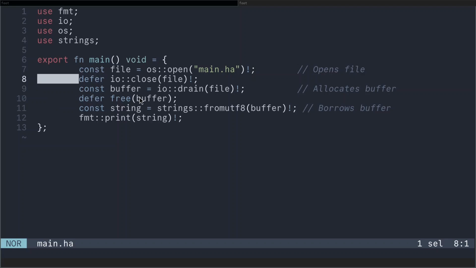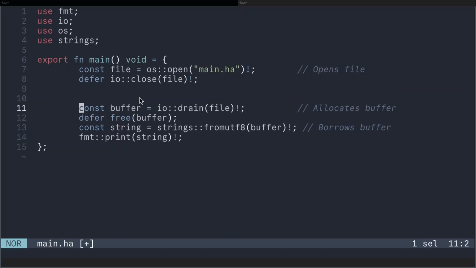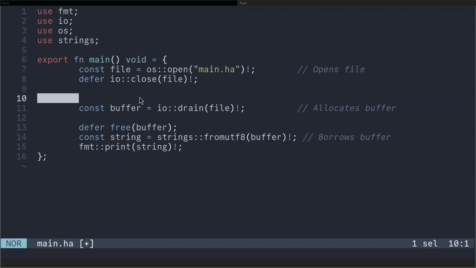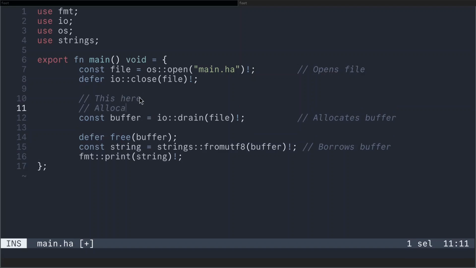Okay, so the example that we're concerned with here is this right here. This here allocates memory. Okay, let me remove this.